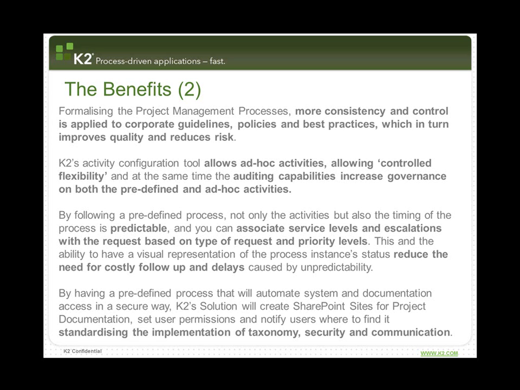So we've already chatted about the predictability. We can bring in the service level agreements into the process design. And then we can surface escalations in the form of updating key performance indicators, sending email notifications or SMS requests. So it reduces the need for costly follow-up and delays and people having to search for information. So now that we have a predefined process for guiding our project end-to-end, K2 will standardize everything around how projects execute, and there's a set way for viewing and understanding project success and communication between project members. So we're going to go into a brief demonstration now where you'll see all this come to life.